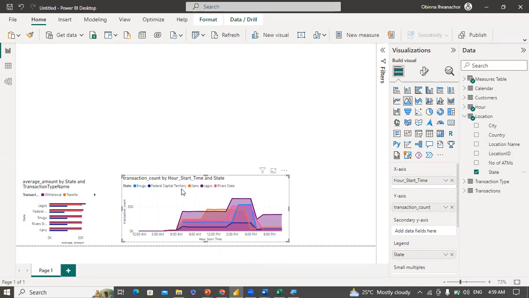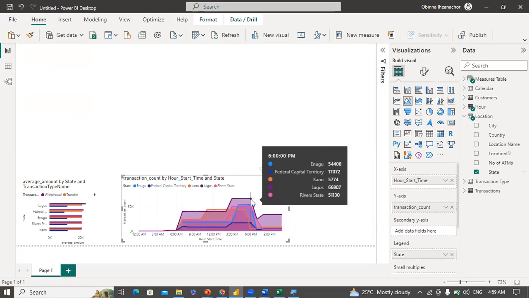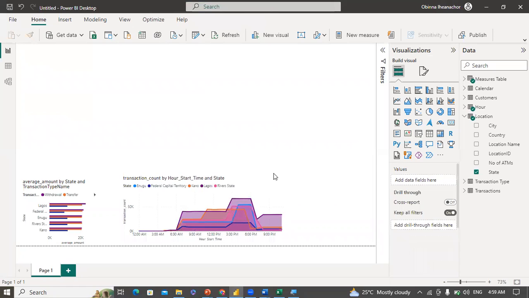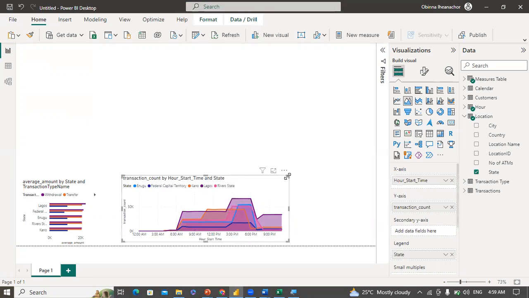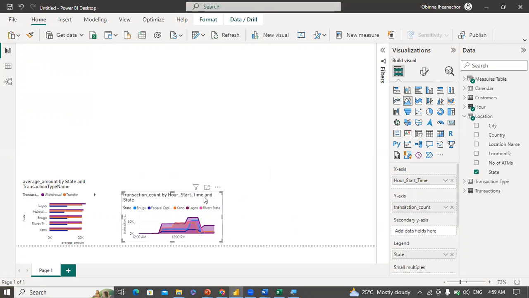So now we can see this by states. So I can see, for example, Lagos shows the highest trend. And you can see that it peaks between 3 to 7 p.m., for example. So 3 to 6 p.m. rather. Okay. So I'll just leave it for now. After, we'll come and do the formatting. Just put it somewhere here for now.